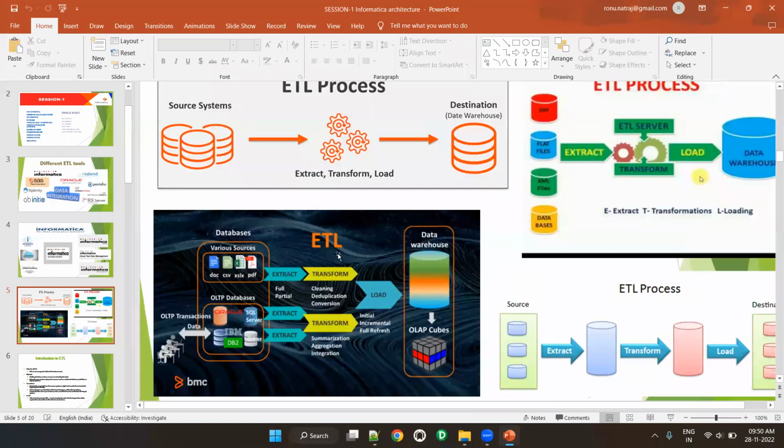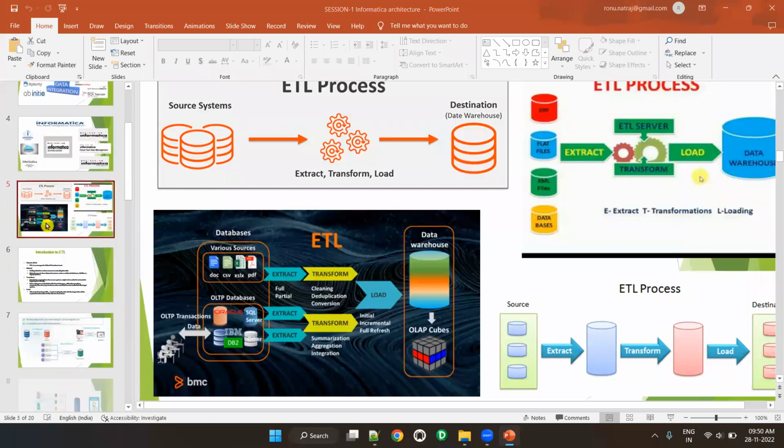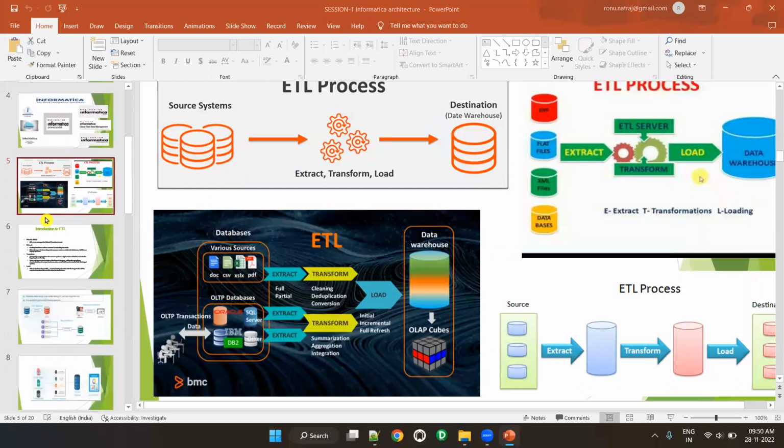Are you clear, please? Are you clear? Everyone? Understanding what is an ETL process? Yes, please. Okay.